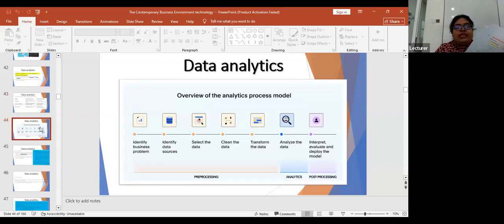Right. So data analytics, okay, this is the lengthy model. This is what happens with data analytics. First one, identify the business problem. I will explain this to you using Netflix as the example.